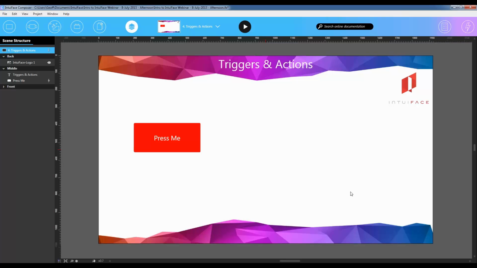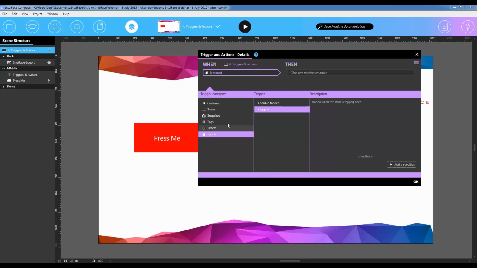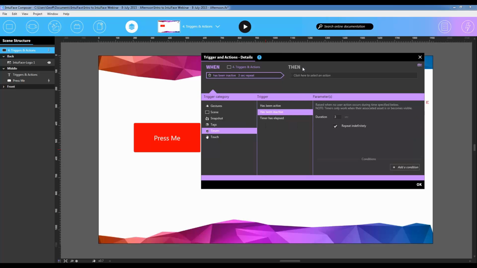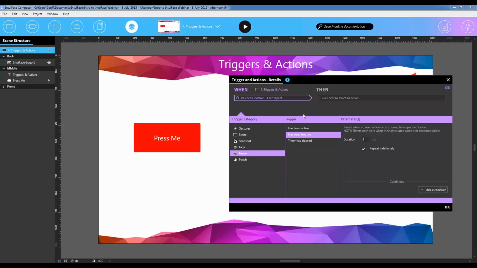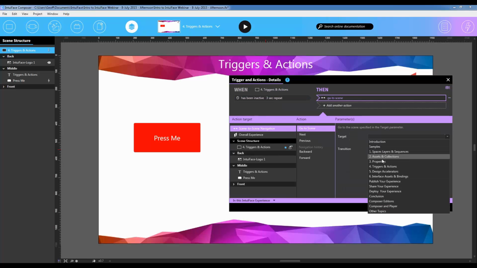And you can do that at any level. We'll do it on the space itself. I'm adding a trigger. So on the scene, timers, has been inactive for a given amount of time. But just for this example, we'll say 3 seconds. When the scene has been inactive for 3 seconds, then, okay, scene-to-scene navigation, why not? Properties.